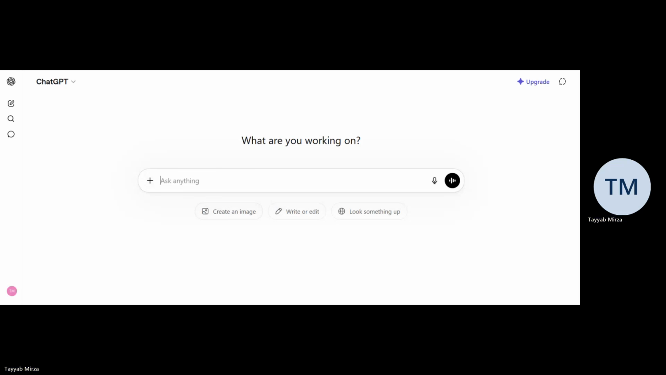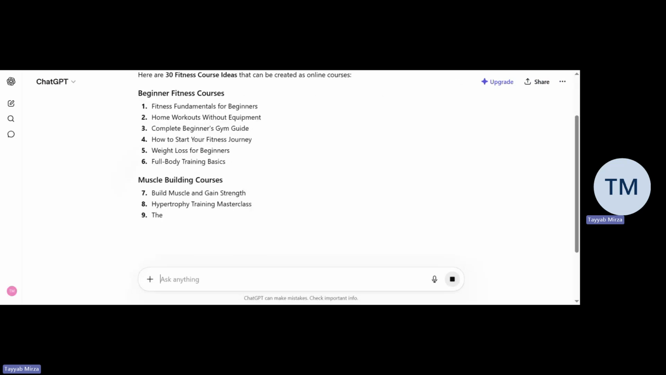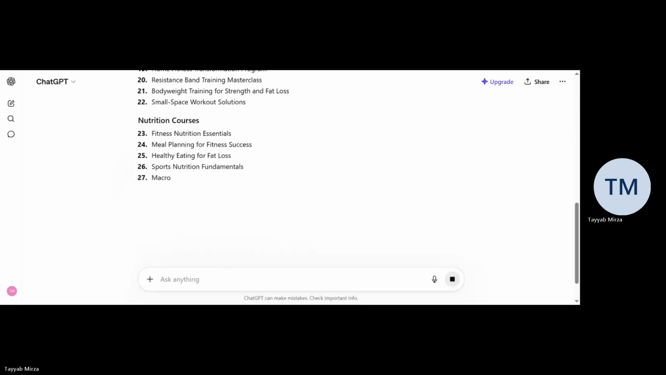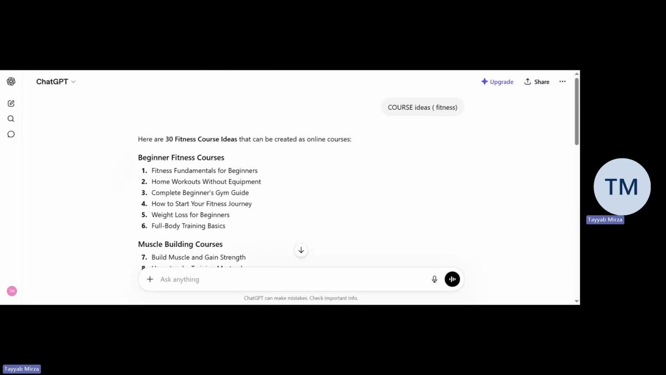If we try to go forward and give Chat a prompt, for example, if you're looking for course ideas, for example, fitness, right? So in a couple of seconds, like 5 to 10 seconds, you will find plenty of ideas that you can go forward and create a course on. And do remember, guys, these will be the ideas.